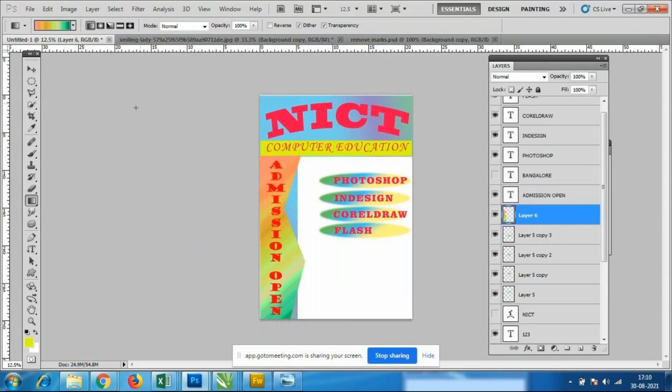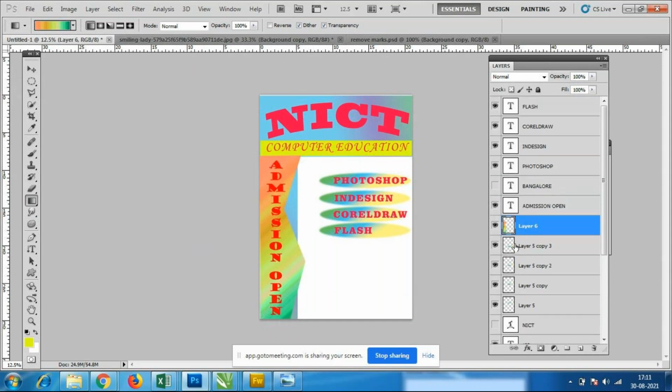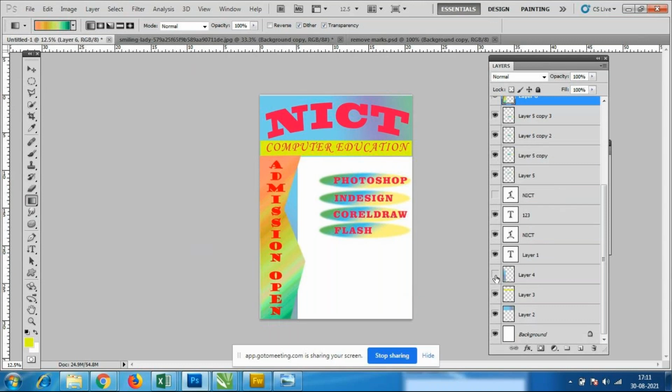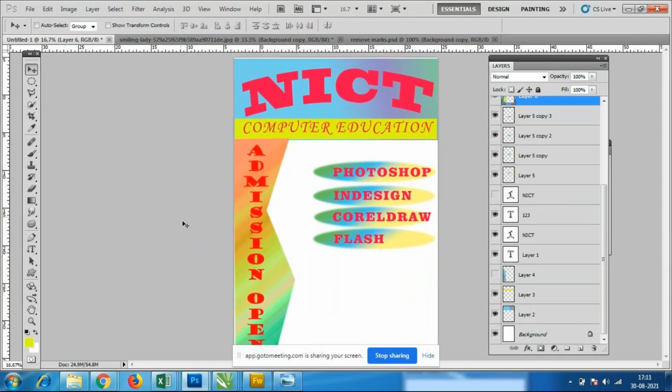If there is something in the back layer that does not match, just remove it, no problem, or just hide it. If that option is not working nicely, you can hide it. See what I created using the polygonal tool. I have created this shape, which matches this. That only you have to make.